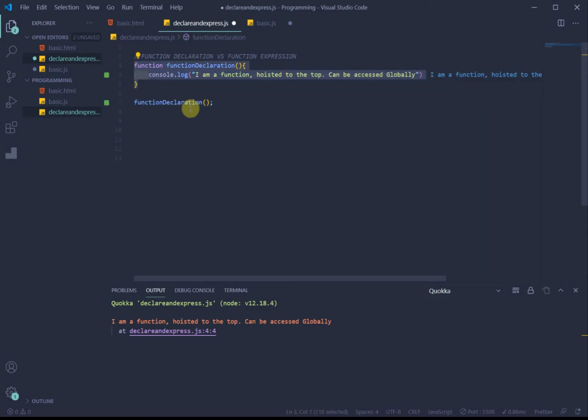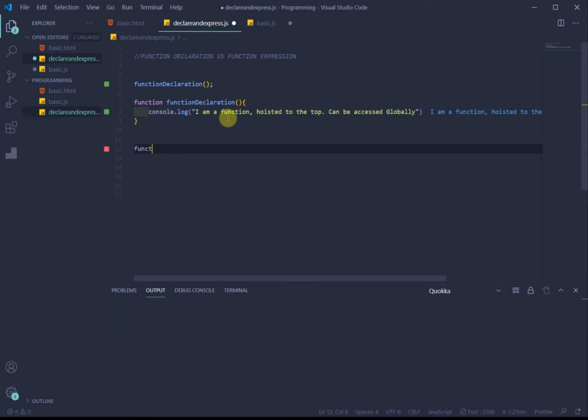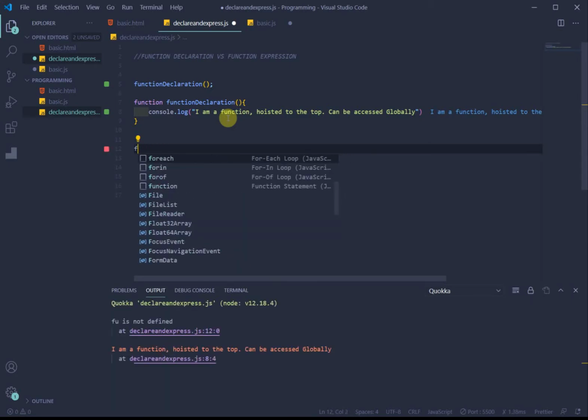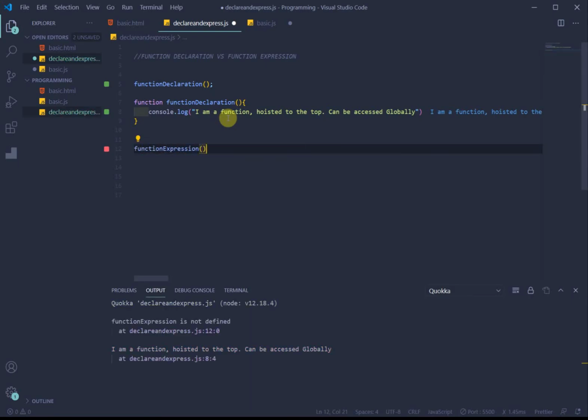The difference between function declarations and a function expression here is that you are not going to be able to do so with a function expression. Let me demonstrate that. Now I'm going to try to call a function expression. At the moment it is not defined. The function expression is still not defined, right?